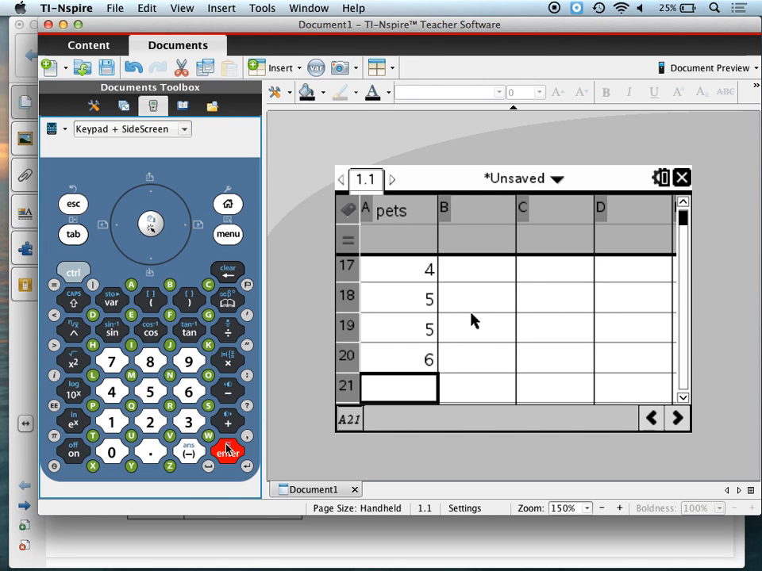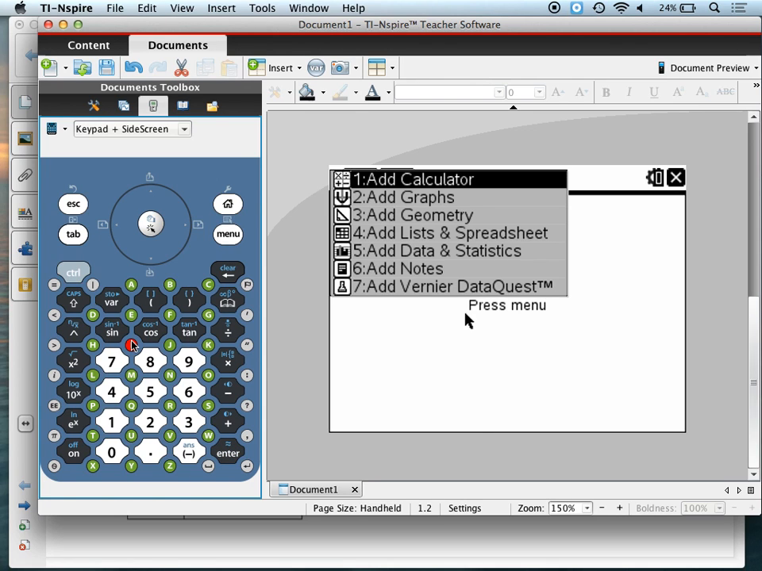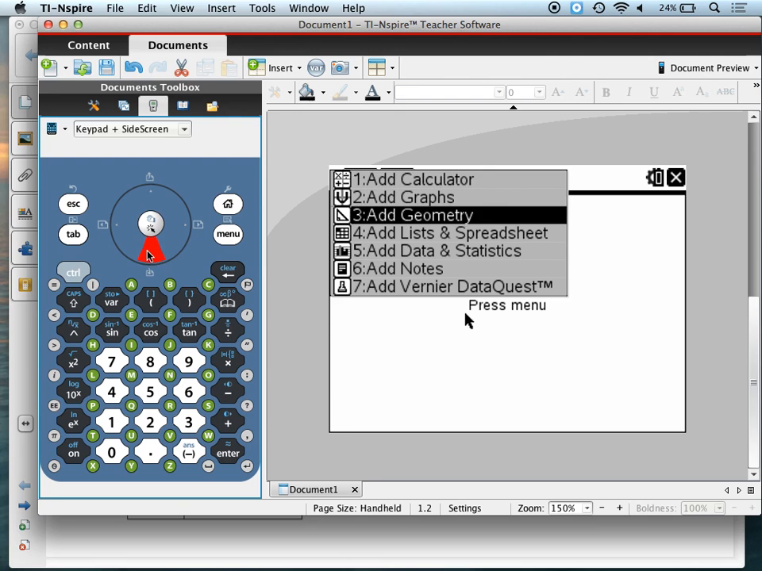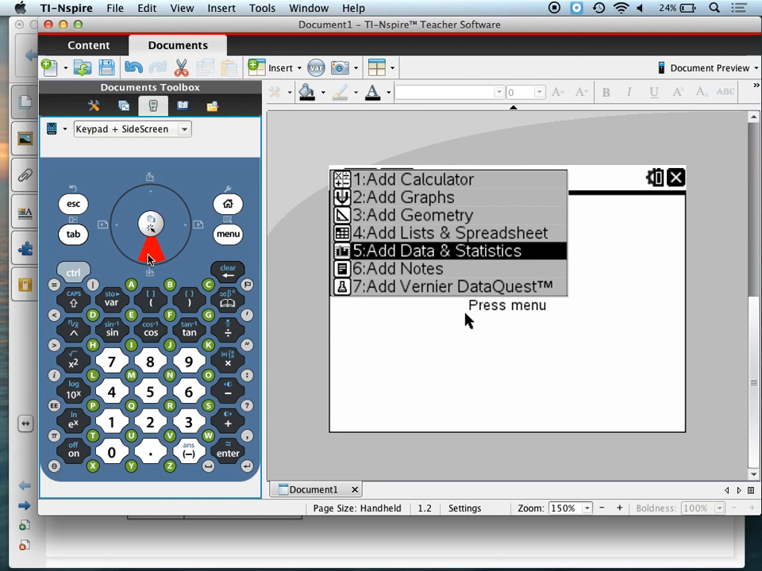I'm looking good. So here's how we're going to make our dot plot on the calculator. We're going to go to Control, and the letter I. Control I allows you to add a page. So the page I want to add is called a Data and Statistics page. It's where we display our data. Remember, we type our data in Lists and Spreadsheets. We display our data in Data and Statistics.